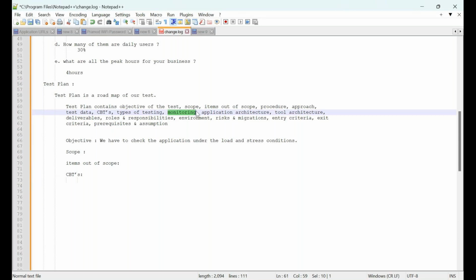So if it is a Unix server, you can connect with the Unix server and monitor. And here you can check the application architecture. Why do you have to include application architecture in this test plan? You have to understand how the application is working.